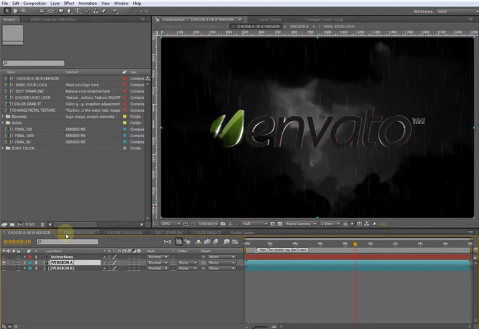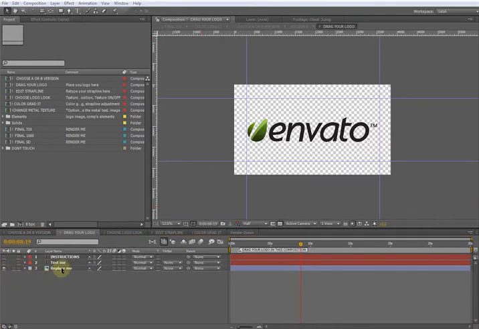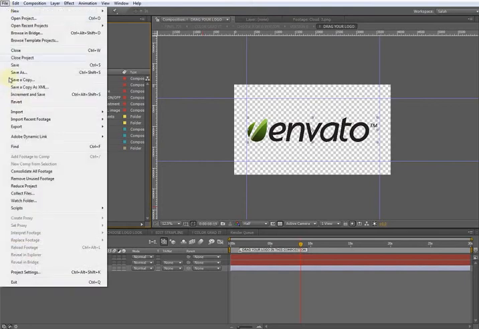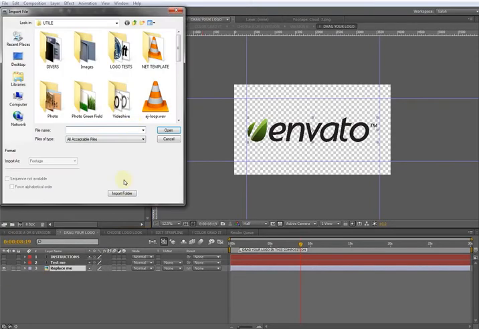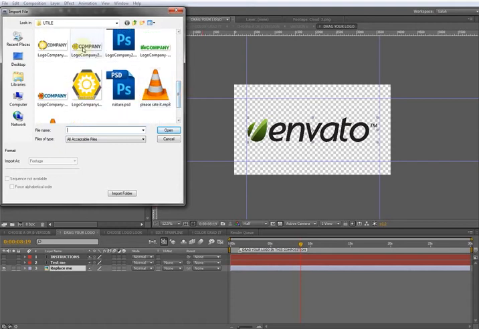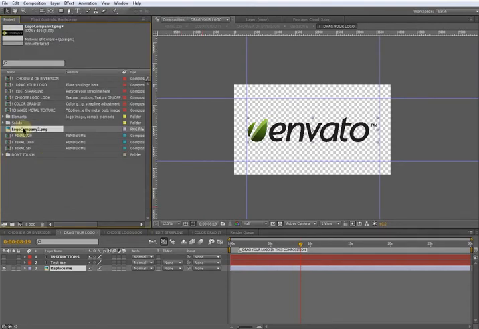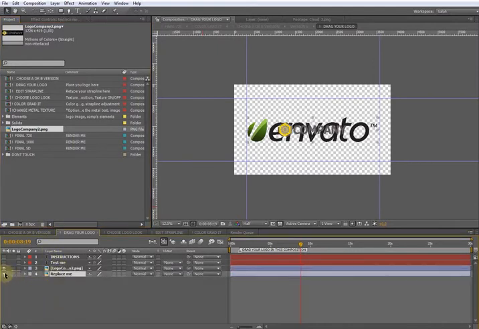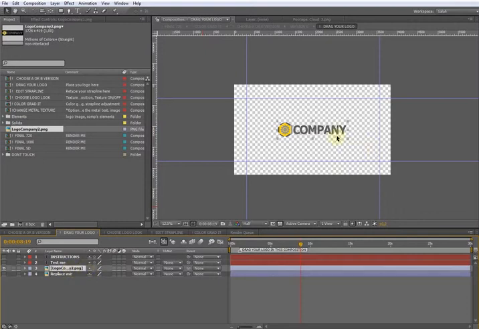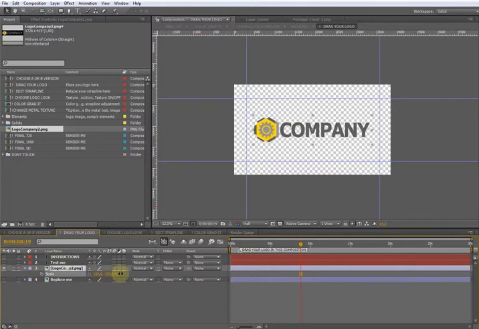Then you may choose to replace this logo with your own logo. Double click in this area, or go to File, Import, File, and choose your logo. Suppose it's this one, and once you have it here, just drag it down into the comp, hide the old one and resize it by pressing S and playing with the size. Just be aware not to cross this blue box, that's a rectangle, sorry.